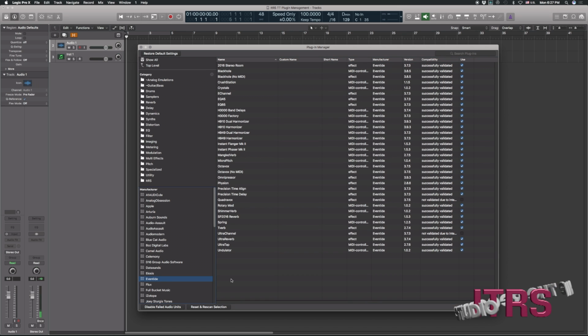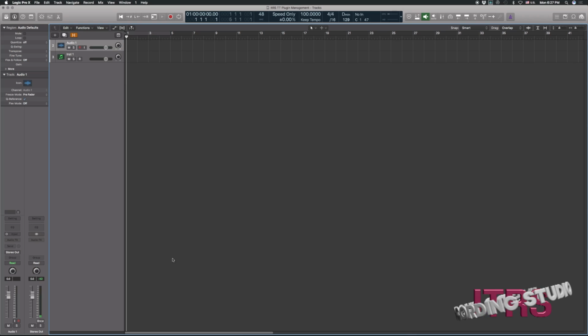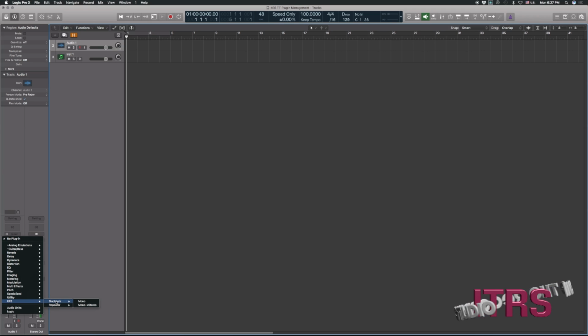Let's do another one from perhaps Eventide. I love the Blackhole reverb, so let's place that in there as well. I can go through and do this with all my plugins and create a much more effective way of finding my plugins. Let's take a look at what happens when I click Done. Now, if I go into my plugin list again, we see this new folder, Inside the Recording Studio, with the two plugins that I placed in there.